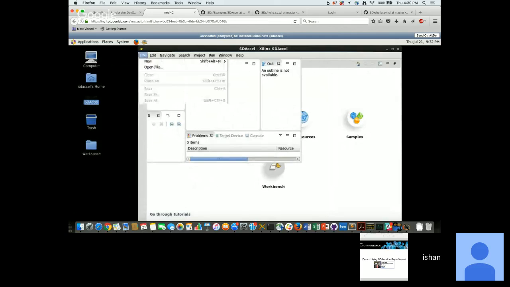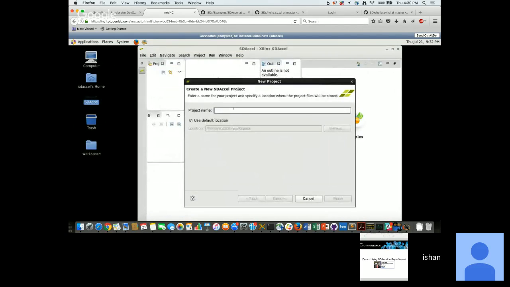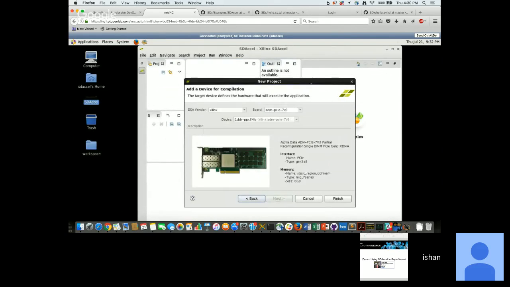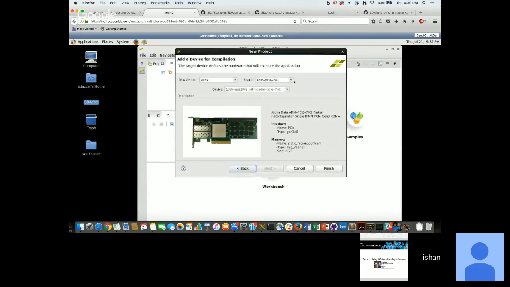So create a new project over here: File, New, Xilinx SDAccel project, and give it any name. Here we have to make sure that the board and the device are what we expect them to be. We are currently using the Virtex 7 Alpha Data Xilinx card, which is there on SuperVessel. We are using it on the Power platform, so we have the PPC, that is the PowerPC extension. LE is for little endian. And once you verify this, just click on Finish.